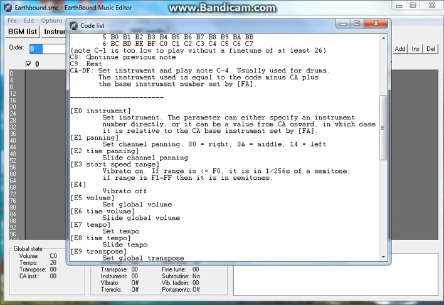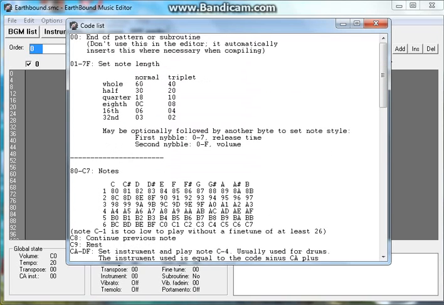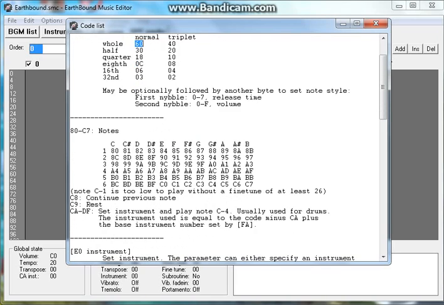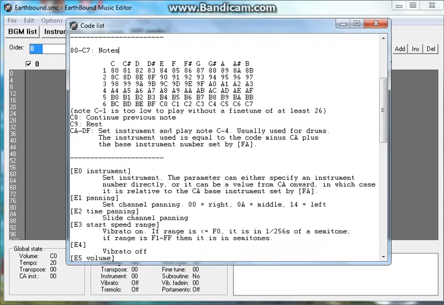C8 will continue the previous note. Let's say you have one note playing and it's 60, let's say a half note, let's say E1. You have E1 as a half note, and then you have a C8 right after it. It'll just continue that note, so it'll be as if you had a whole note, 60. So if you just want to keep continuously playing a note, you use C8.